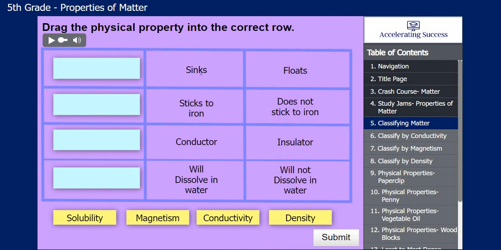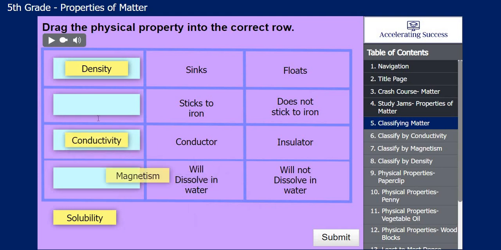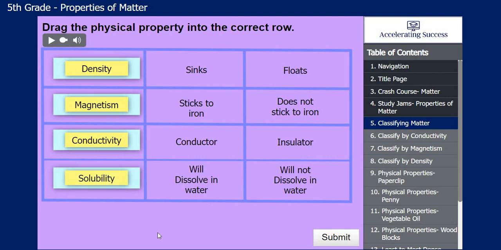So this is going to ask the children, this is a basic DOK level 1. You have the option right here to hit play for it to read. Drag the physical. And then we get to start working. So we're going to drag density to sinks and floats. We're going to do conductivity to conductor and insulator, magnetism to sticks to iron, and solubility to will dissolve or will not dissolve. The children are going to hit submit, and then we are going to give them a reward.